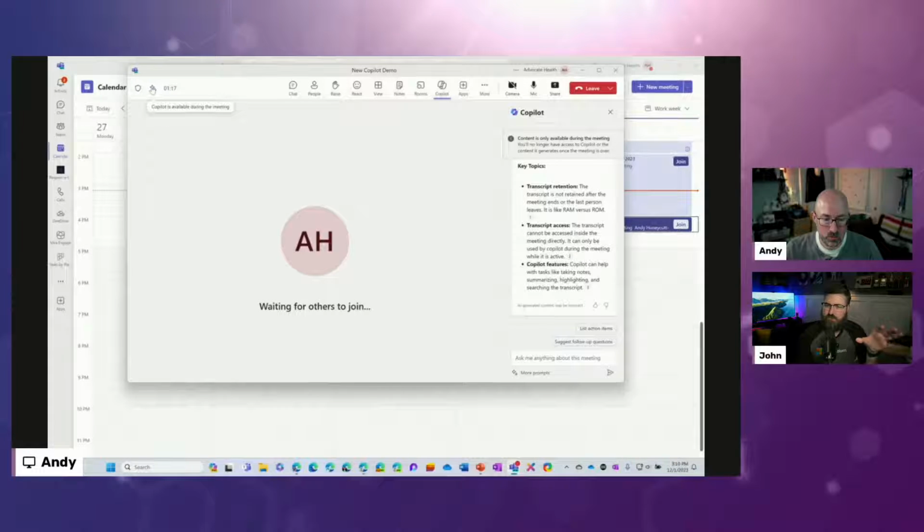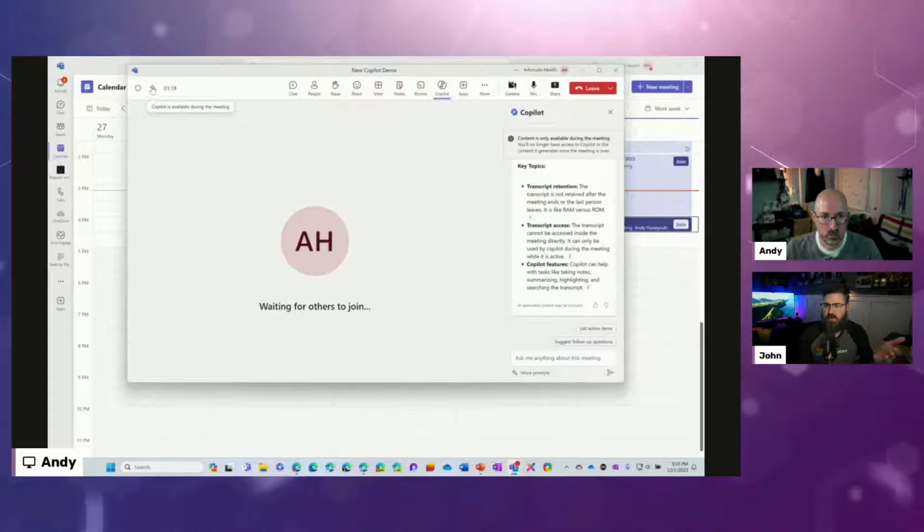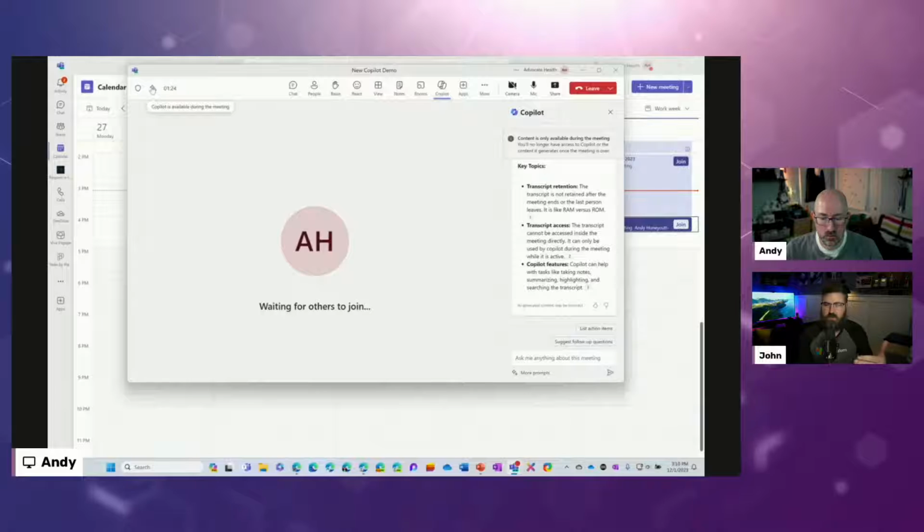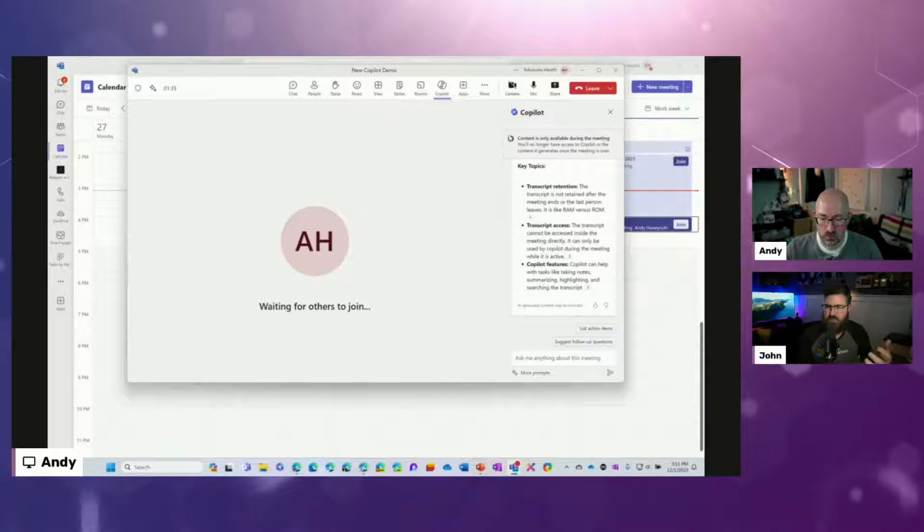So that's your visual indicator that someone has turned on Copilot without transcription and that Copilot is there to help you during the meeting only. The other thing to note is the little banner right there at the top of his Copilot chat. It points out that Copilot is only available during this meeting.